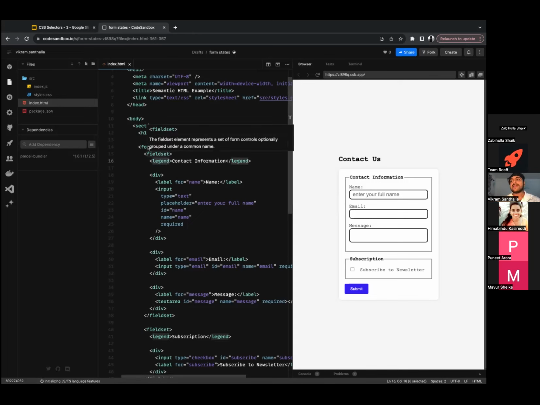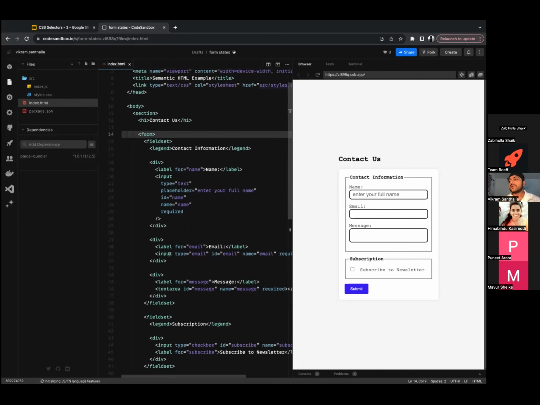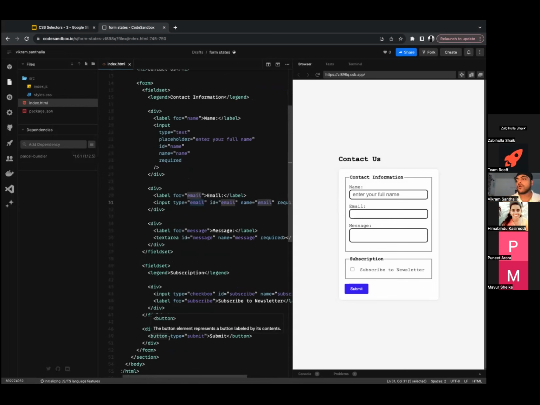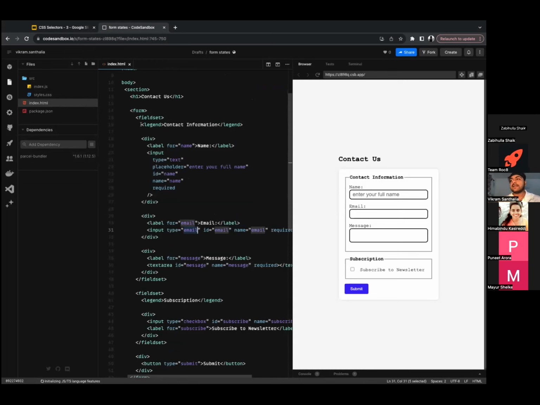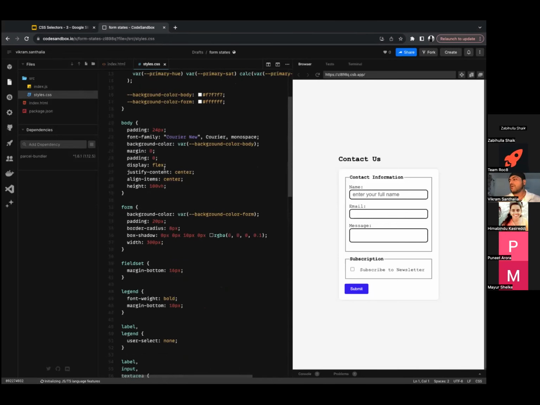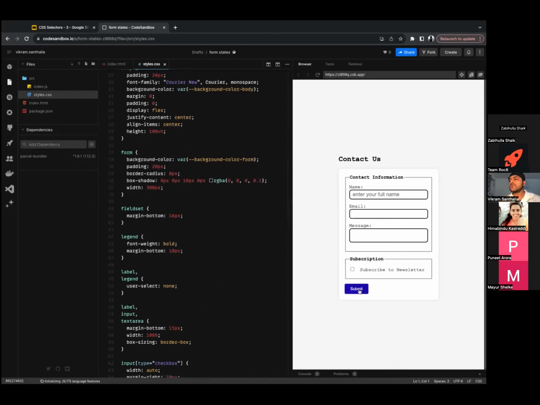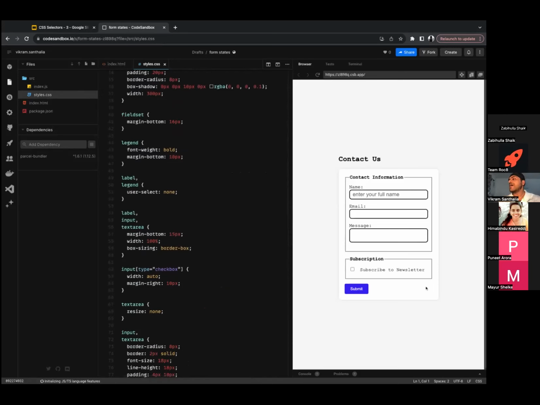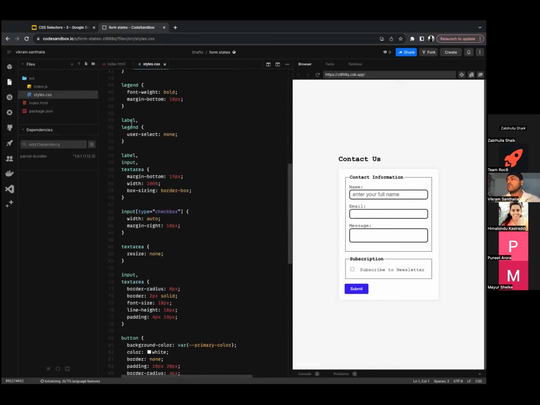The form is an HTML element, and the input type email, text areas, checkboxes and all these you might have already seen. I wanted to show this fieldset and legend, which is not very common. Here I've given some styling just to lay it out properly, colors to the button, some shadows so that it appears as a card, and a background color. You can also style the label and legend.